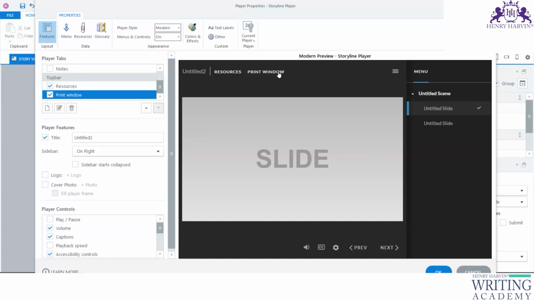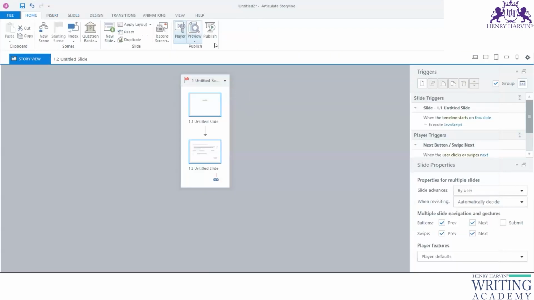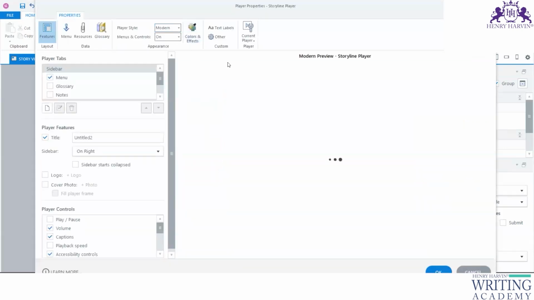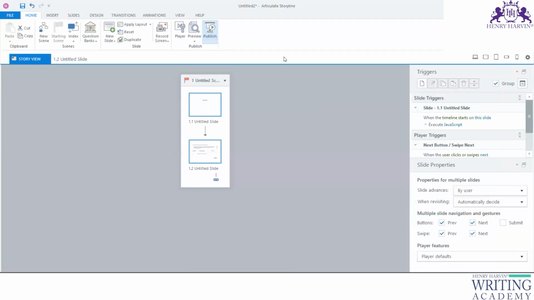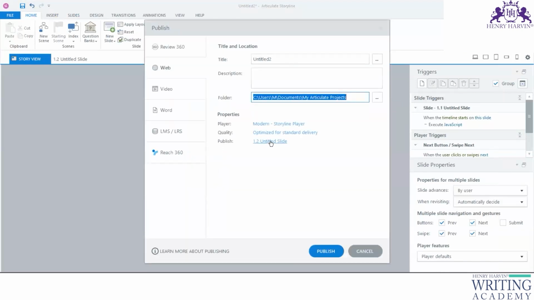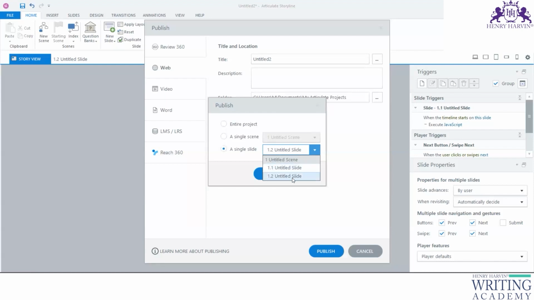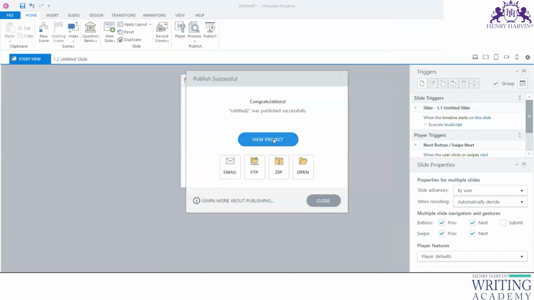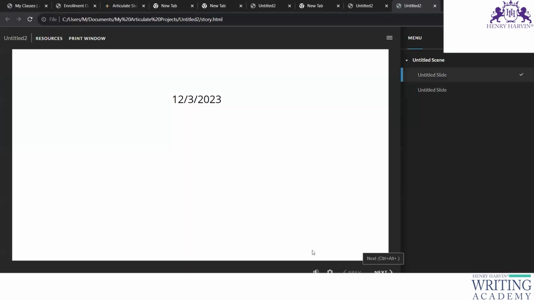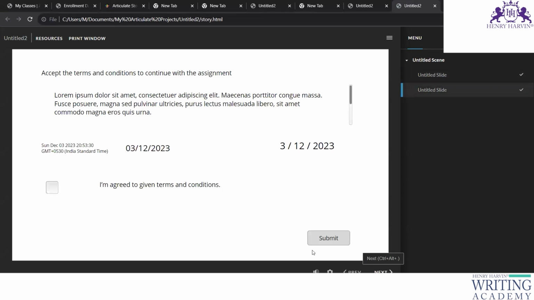Click on this and say okay. Now let me go and check whether this is going to work in this mode, and print window. No, I'm going to just publish it. It's going to work. Okay, view. There we go. Can you see the print window here? Just let me get out and show you here.